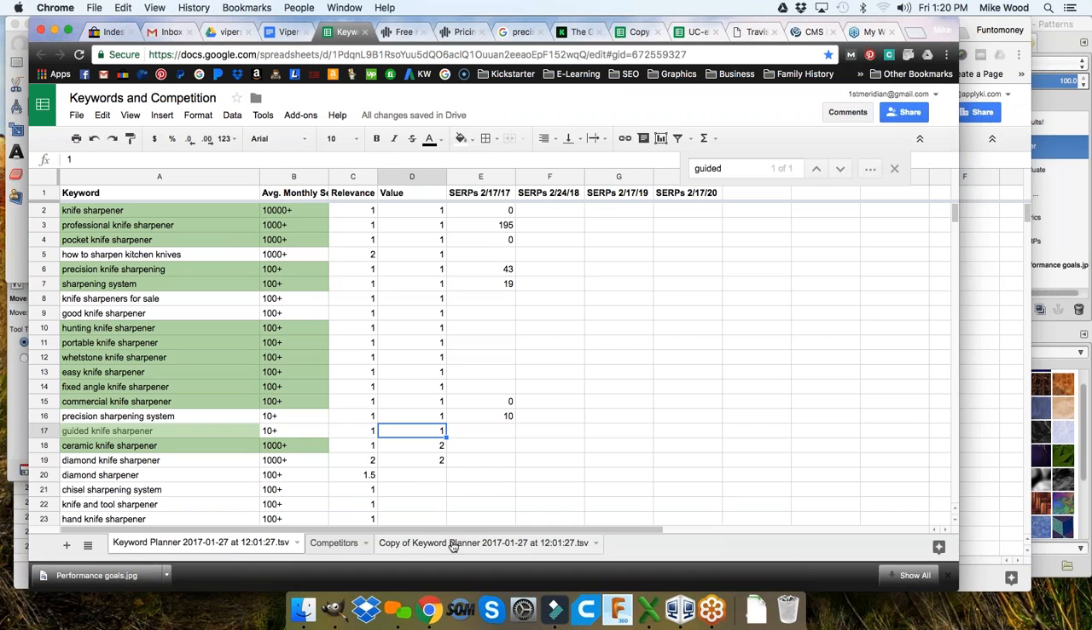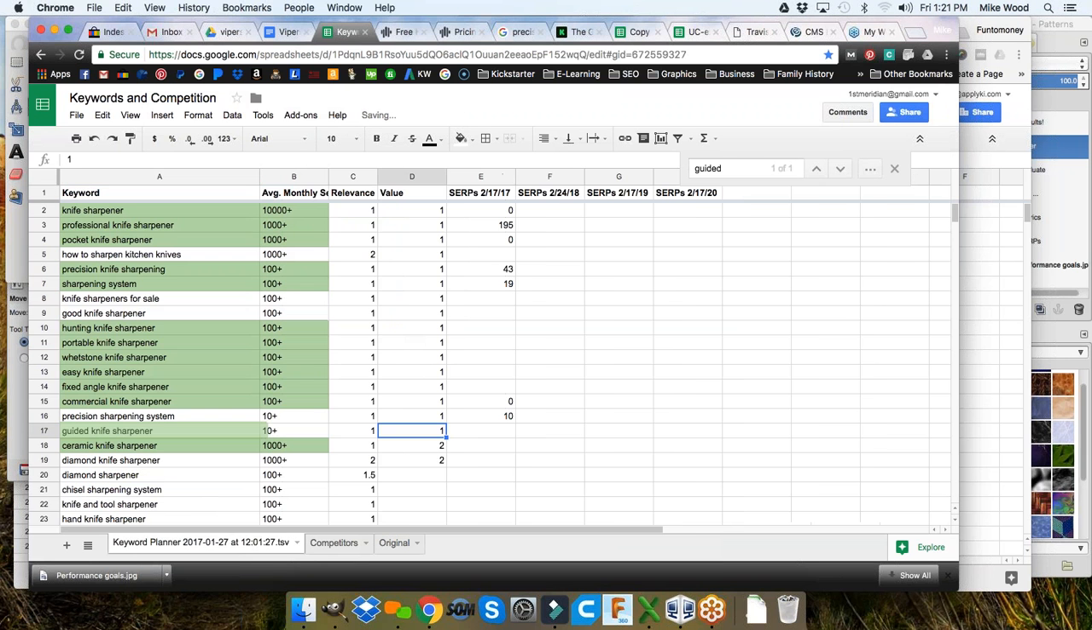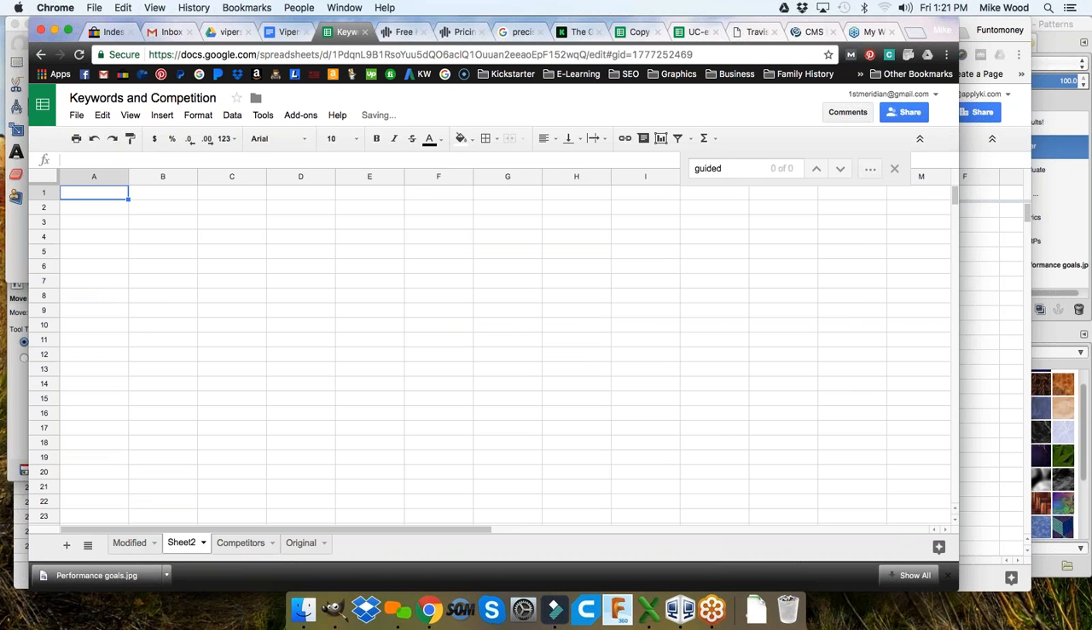Okay, I've got my original keyword planner here, and I'm just going to call that tab original to shorten the name on it. We'll call this modified. And then we can add another one. I've got my competitors in here, so I can look at my competition. And then here we can write down game plan. What are we going to do to start building those rankings?